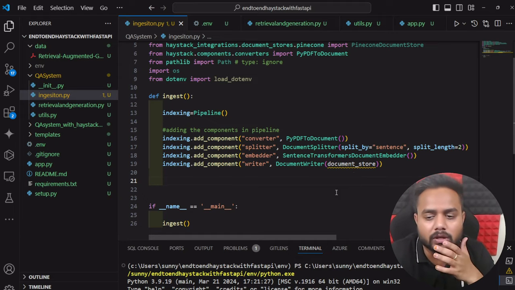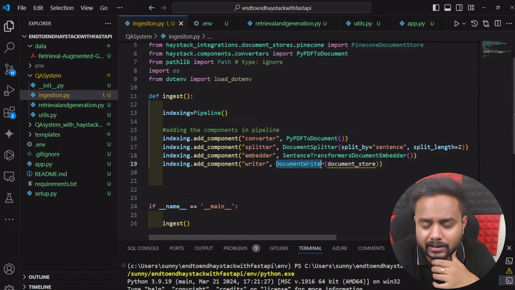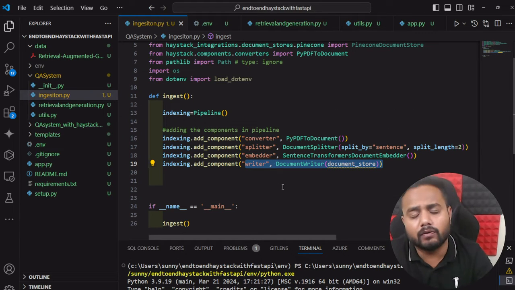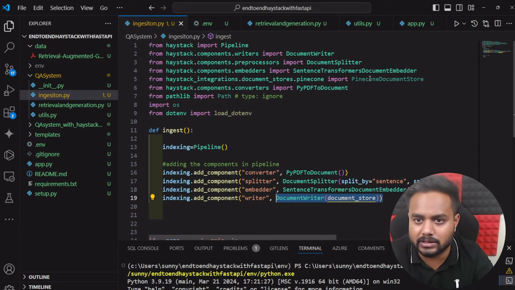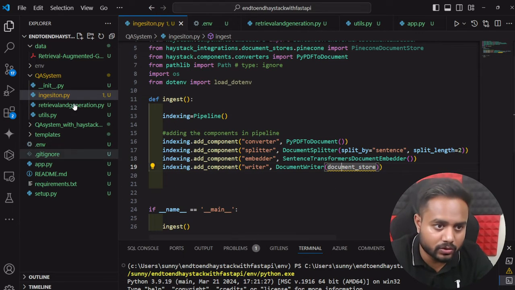Now what I need to do is write the documents inside Pinecone. This is the document writer for writing the documents inside Pinecone. You can see this particular class, document writer. Now, from where will we get this document? I showed you that the document is stored over here itself. Let me show you.